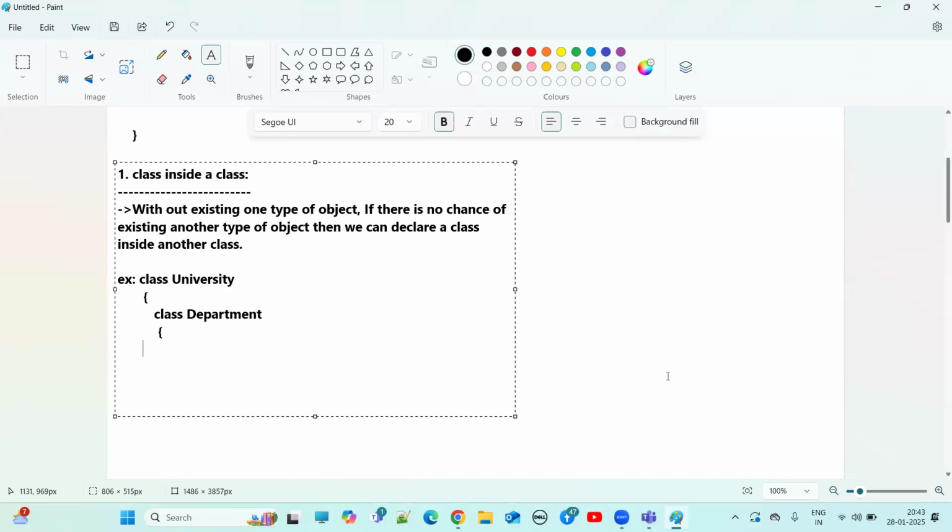This is the department class. No, this is what? The university class, right? Without an existing university class, there is no chance of existing what, guys? The department class. That's what we learned while discussing regular and normal inner classes. We don't need to discuss much on this now.